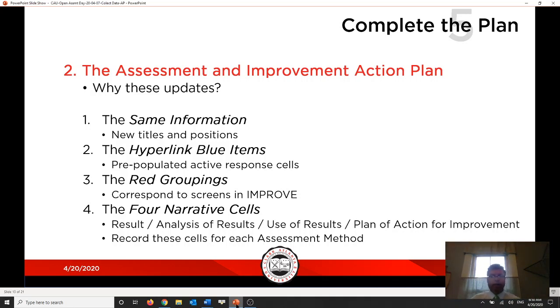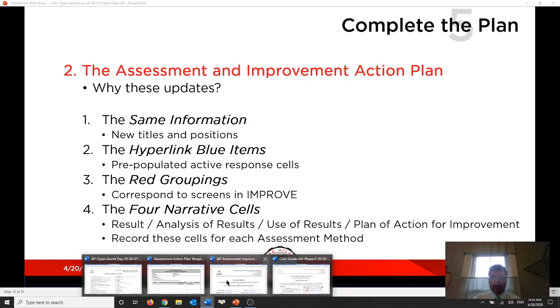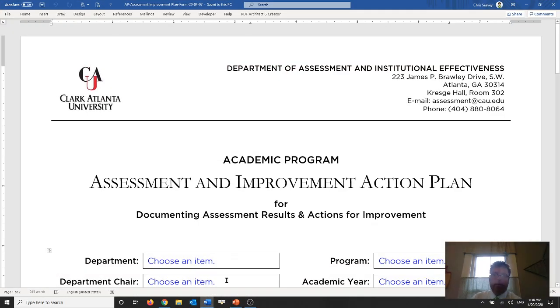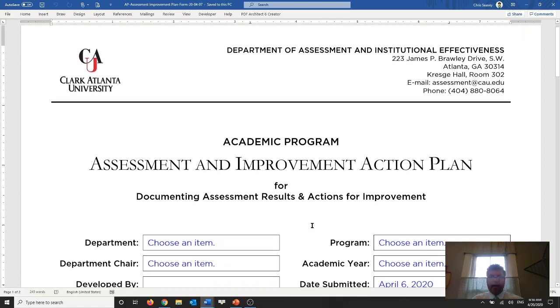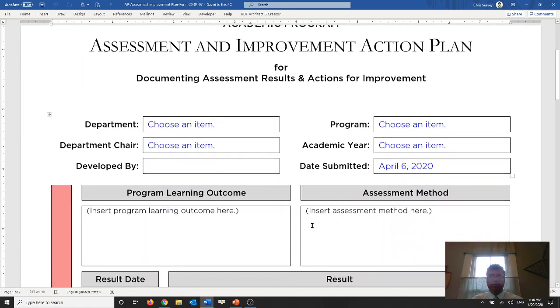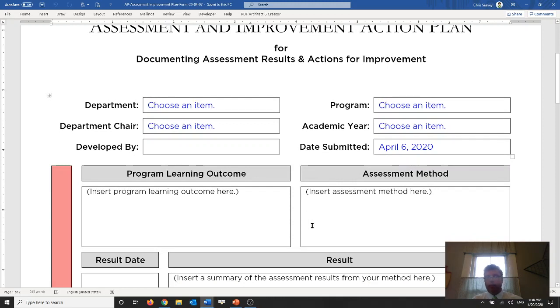This new form has blue hyperlink items, and they're grouped into red sections for a reason, for your reporting purposes when we get to the step 6 process. So let me show you that form as well. And once again, I'll make this available to you on our website so that you can make use of it if you so choose. Once again, this is not mandatory, not required, but it's just a tool that I'm providing to you that might be of help.